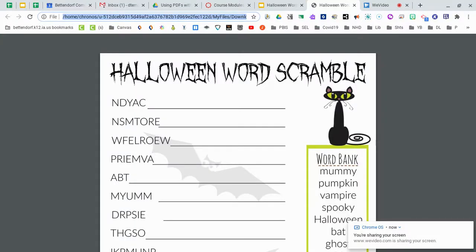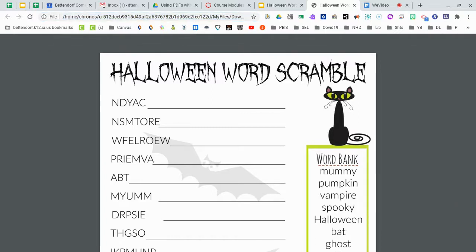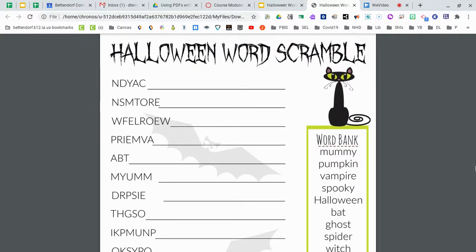This video is going to show you one strategy that you can use when you want to use a PDF as an assignment in Canvas. I'm starting here with my PDF. It is just a simple word scramble, but you can do this with any PDF. It'll just take a little bit of planning on how to best make it available to students to fill in blanks.